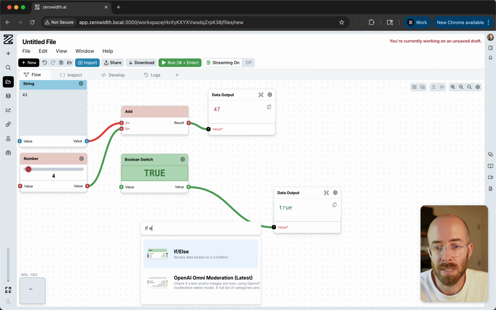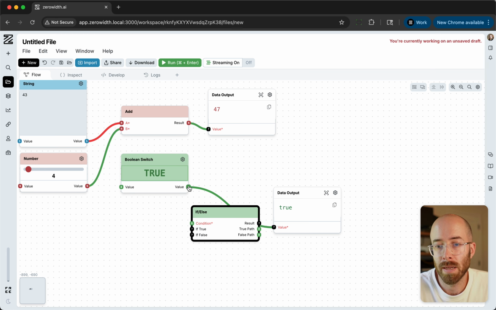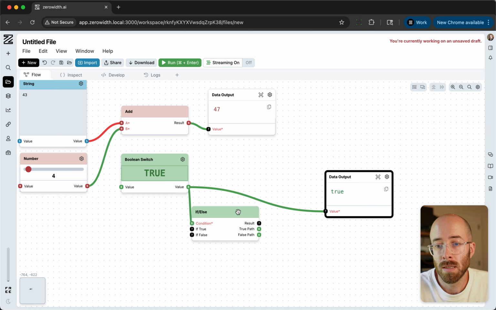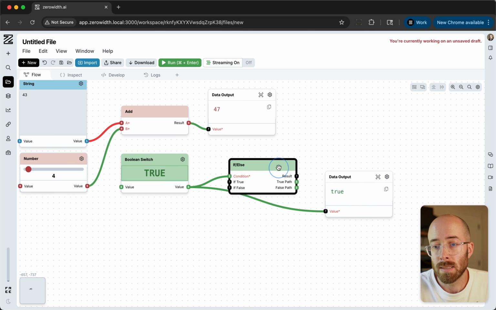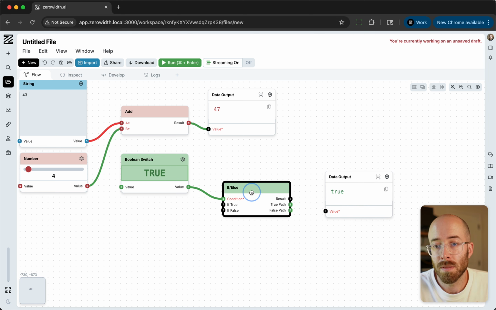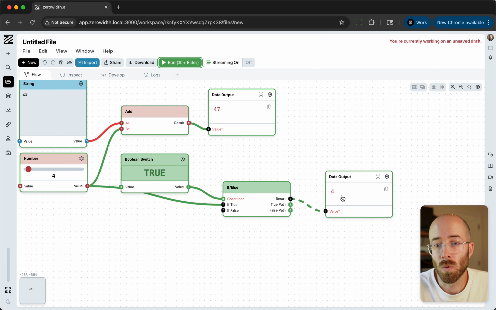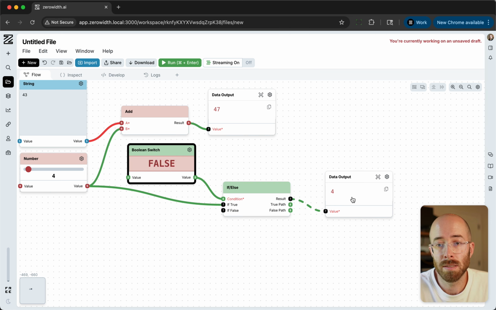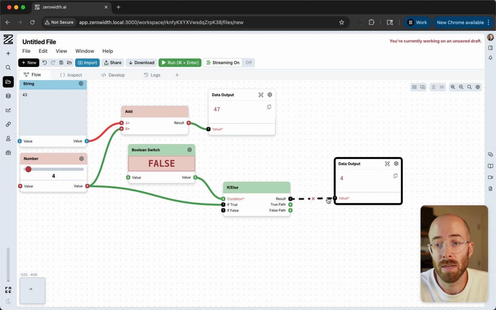If we just grab an if statement, I can use this as a little switch here. Let's disconnect our link underneath there. So if this condition is true, then I want to pass 4 out the other side. So we should see 4 there, right? If I turn that off, we should end up, oh, it didn't update, right? We've got no green line here. So no data actually went through to update this output when I turn that to false.